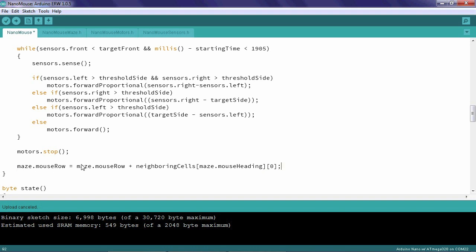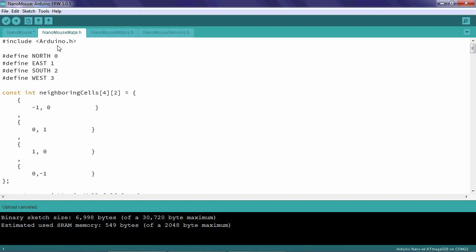To understand this line of code a little better, let's take a quick peek at the neighboring cells array and remember that this row corresponds to north, east, south, and west. And this column corresponds to what's happening to the rows. So if my robot's headed north, then I need to add a -1 to the row. And if my robot's headed south, I'm going to add a +1 to the row.